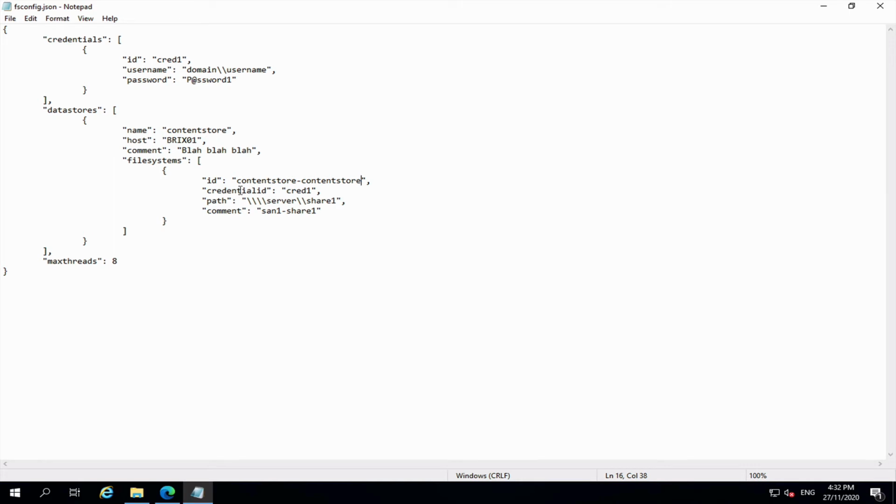Now, the credential ID is again optional. If you've created a credential up here, the ID of that credential can be set here, and then when you scan this file system, it will use those credentials. If you don't set it, then it's going to use the user context of the running executable, basically the user that you logged in with. In my case, we don't need that because the user account has access, so we're going to remove it. The credential ID is not needed.